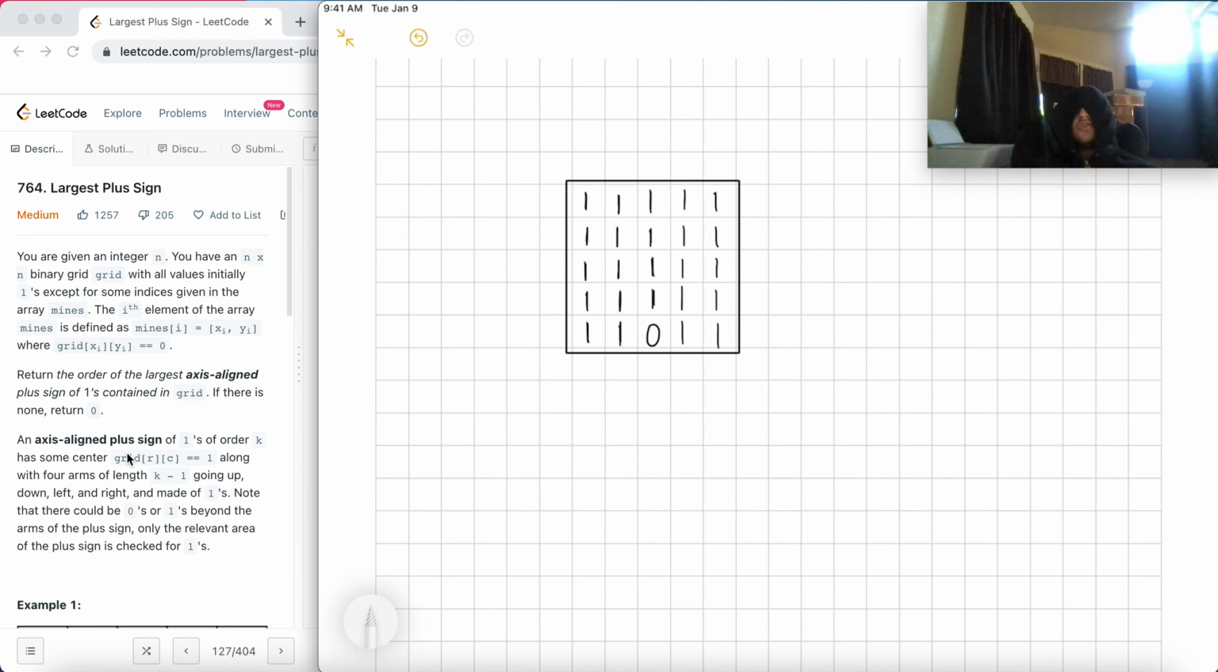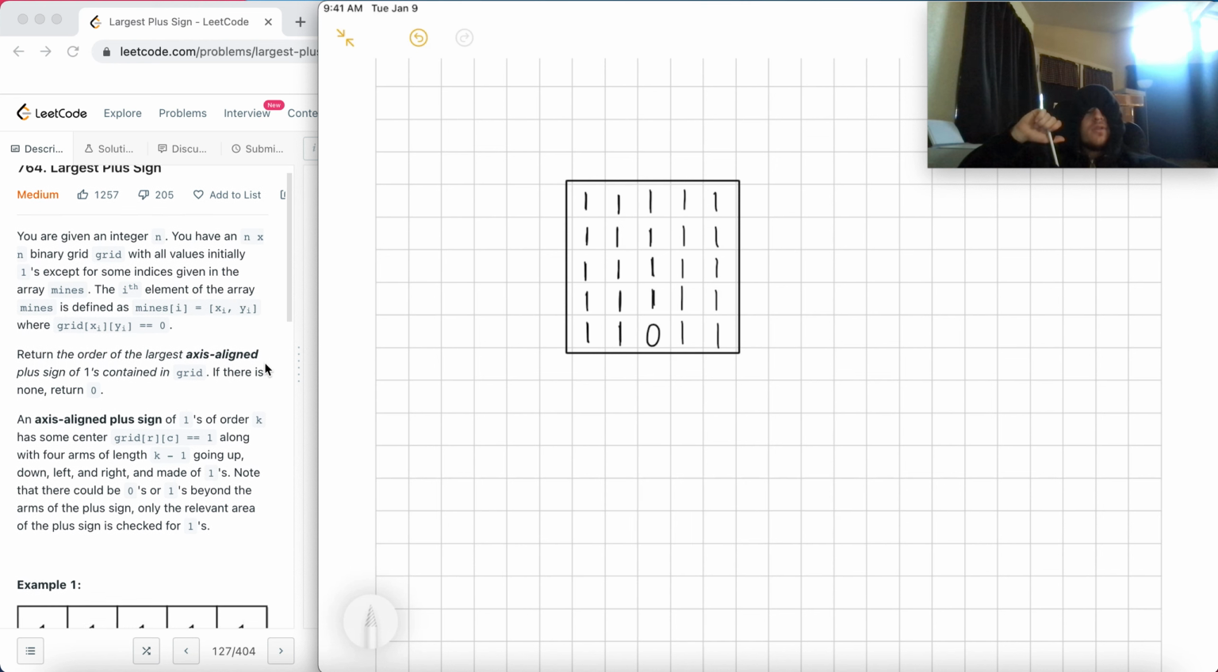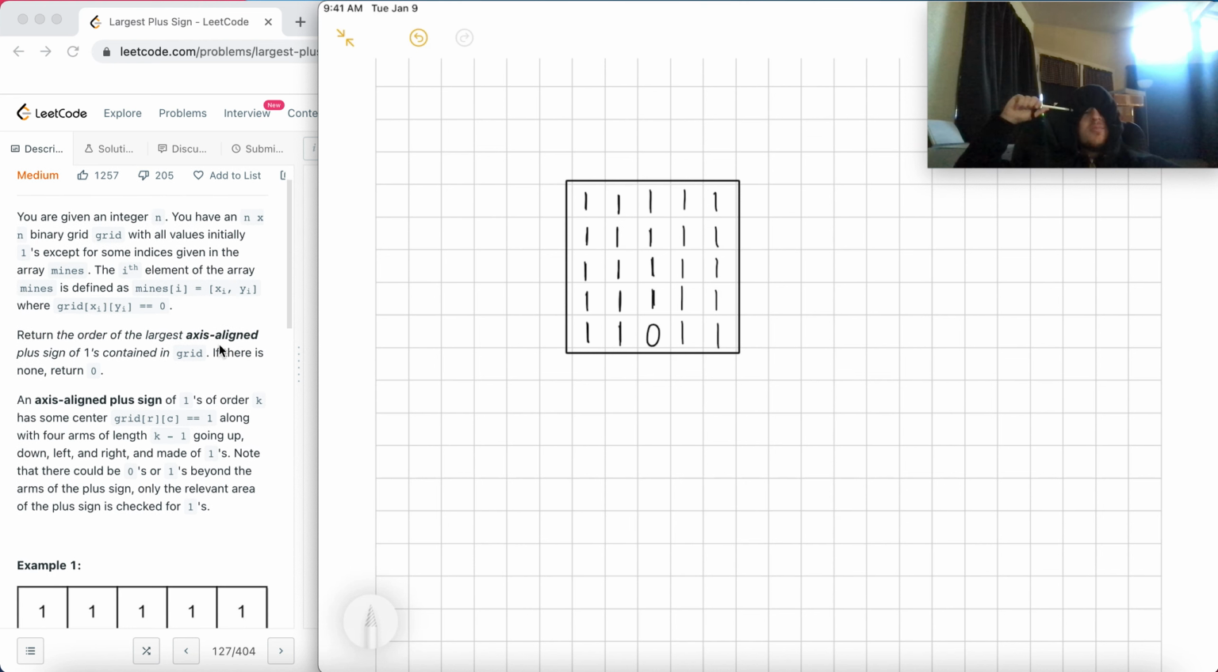You're given an integer n. You have an n by n binary grid with all values initially 1 except for some indices given in the array mines. The ith element of the array mines is defined by mines[i] equals xi, yi, where grid[xi][yi] equals 0. So you can assume you have this grid where everything's a 1, and then you're given mines, and you just set those corresponding grid cells to 0. Return the largest axis-aligned plus sign of 1s contained in grid. If there is none, return 0.